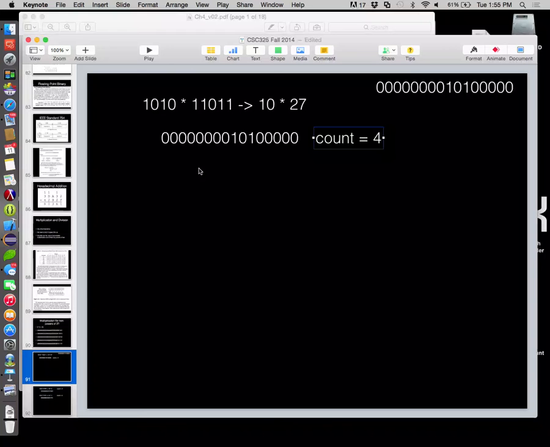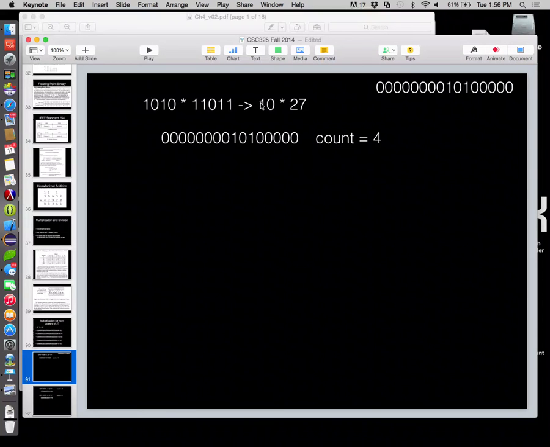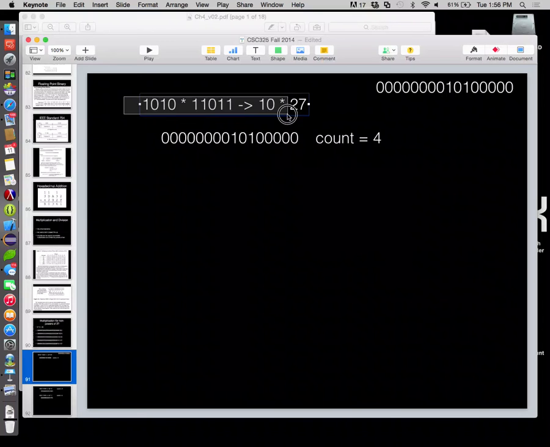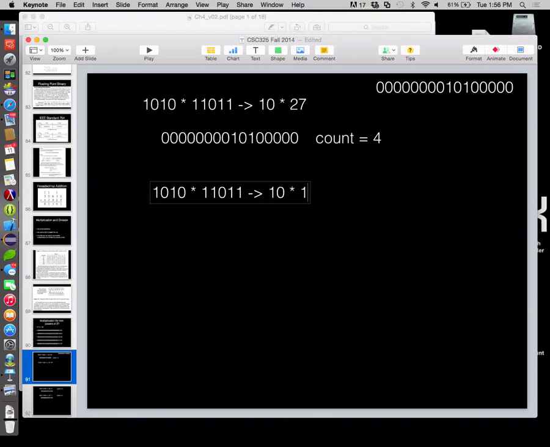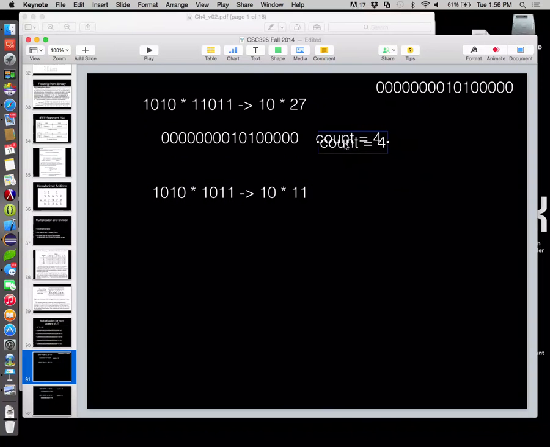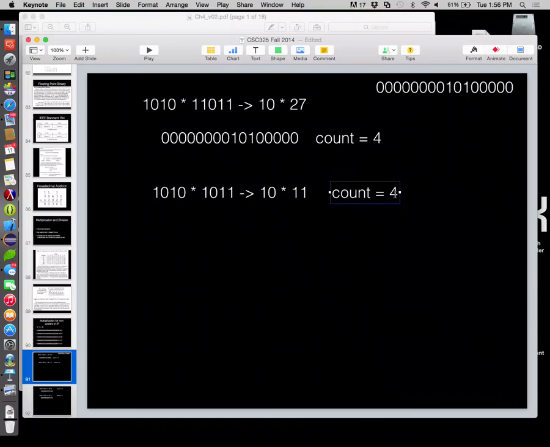All right, so here's our first left shift. So we had 10 times 27. We were able to do 10 times 16, right? Next time around, we need to do 10 times 11. Let's see, 8. All right, 10 times 11. We know that count, copy and paste for safety.